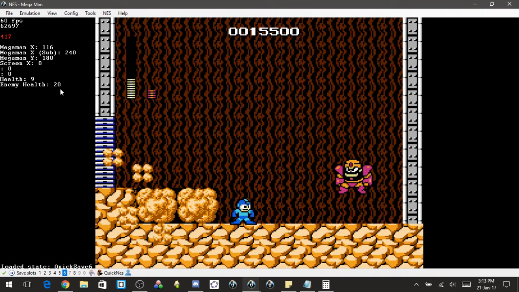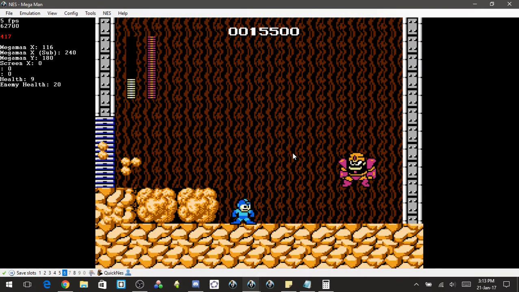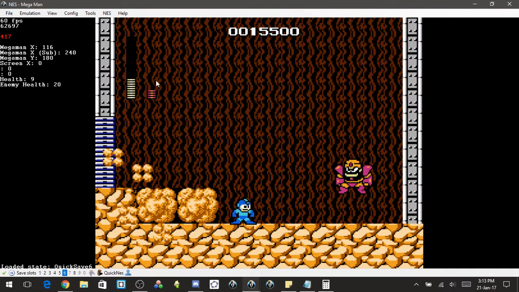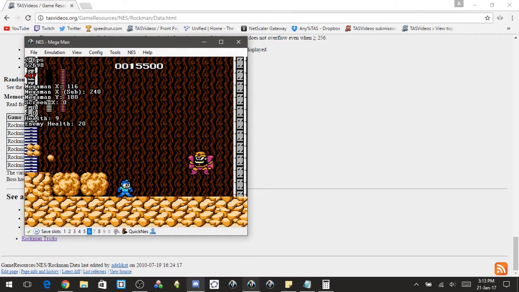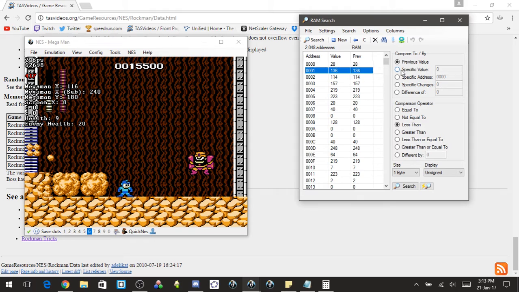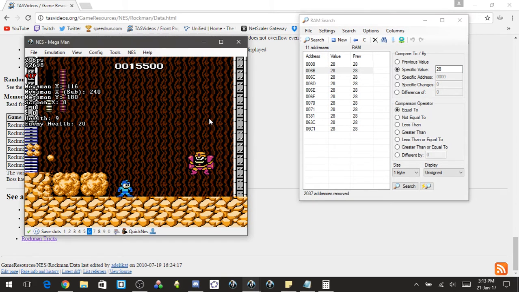Okay, so I'll find a couple more things in this game. I'm just going to find Gutsman's health. Now, I forget how many units of health he actually has, but it should be the same as Mega Man. I think it's 28, because I have 28 health now. So I'm going to take a pretty big risk here doing this search. Make sure you've got your comparison on equal, and I'm going to search for bytes that are equal to 28.